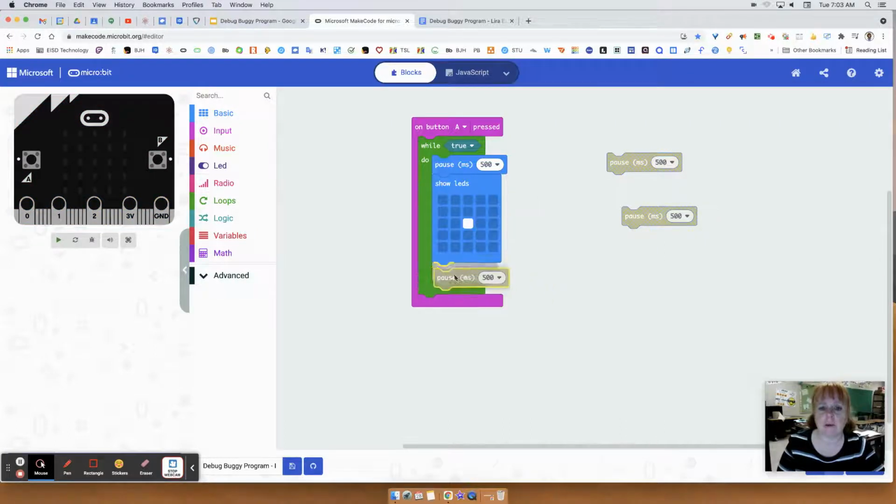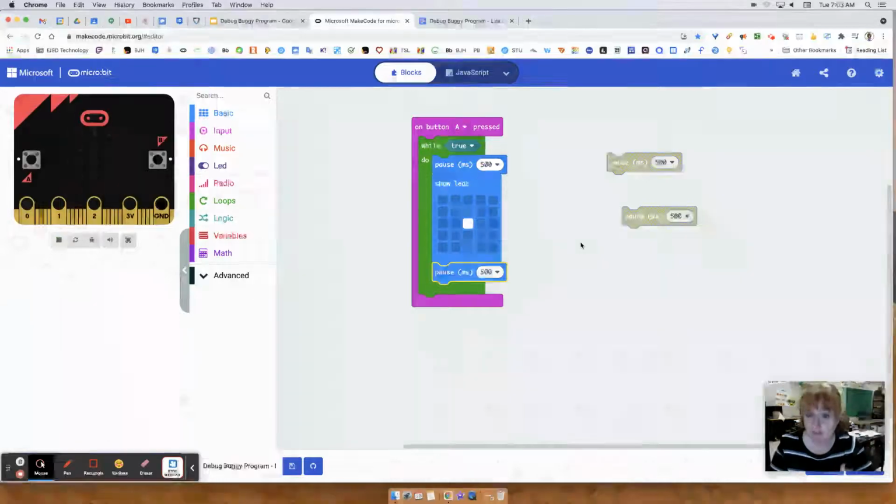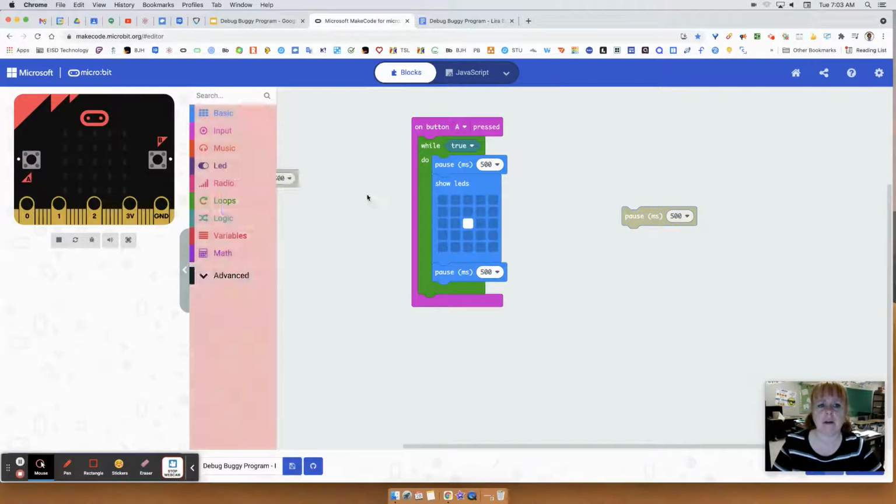Very good. Now we're going to put that in here. That way we don't have to go in and change the 100 to 500. Make it a little bit easier. All right, we're going to dump that.